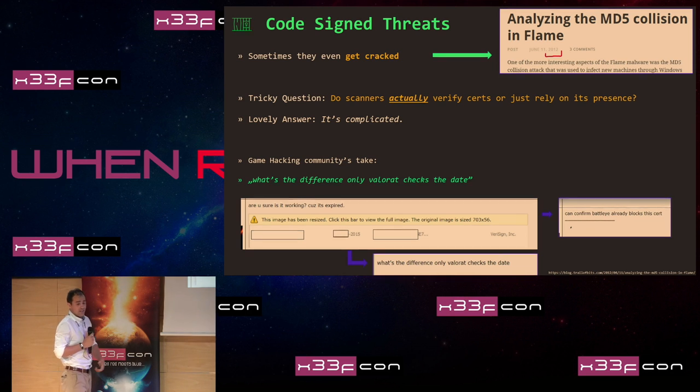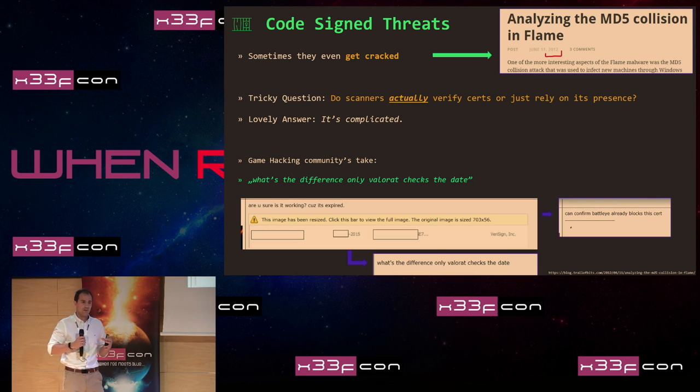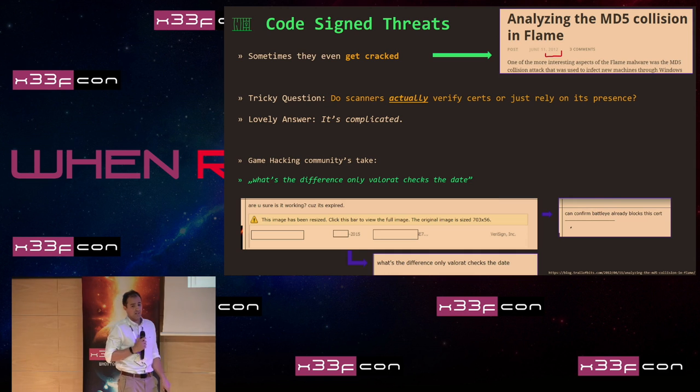Then also, certificates tend to get cracked or collided, like we used to see in 2012 when Flame came out, and Flame used to collide the MD5 to try to impersonate somebody else's certificate.